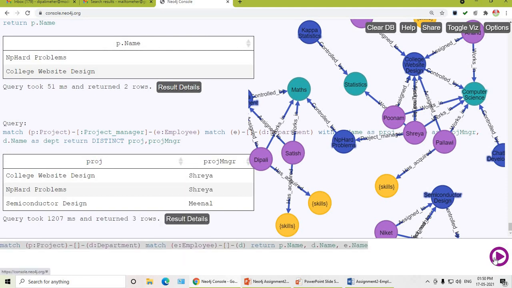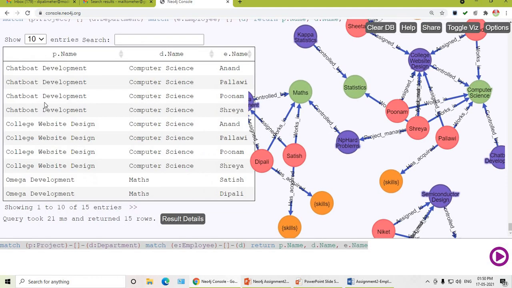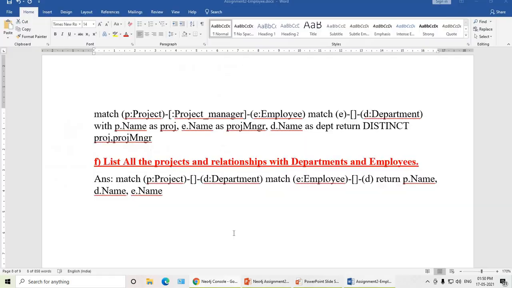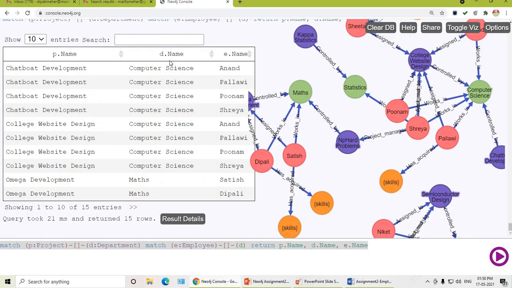So you can see here the answer of the query. These are the project names, these are the department names and the employees working on that project. So this is what the last query is: list all the projects and relationships with departments and employees.